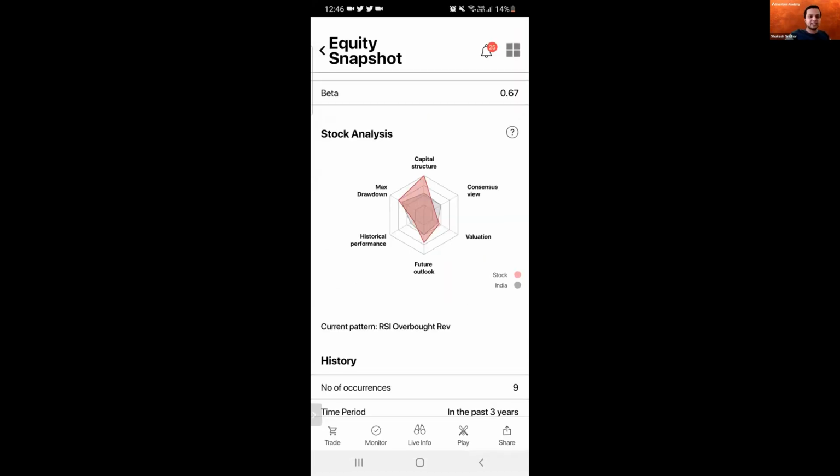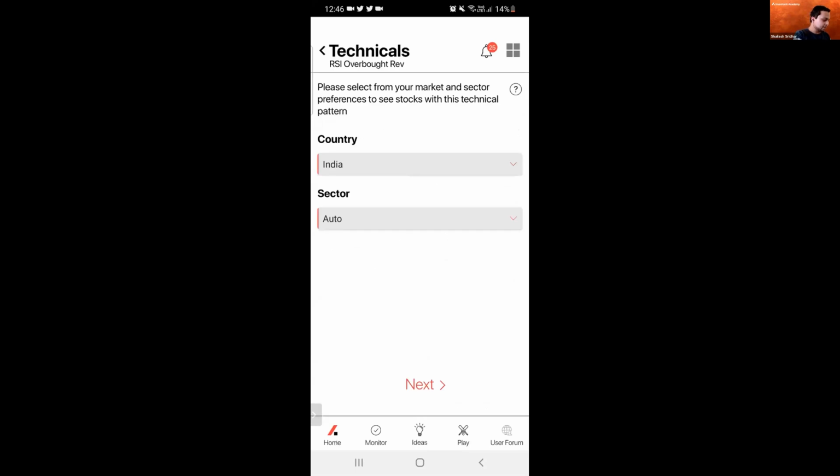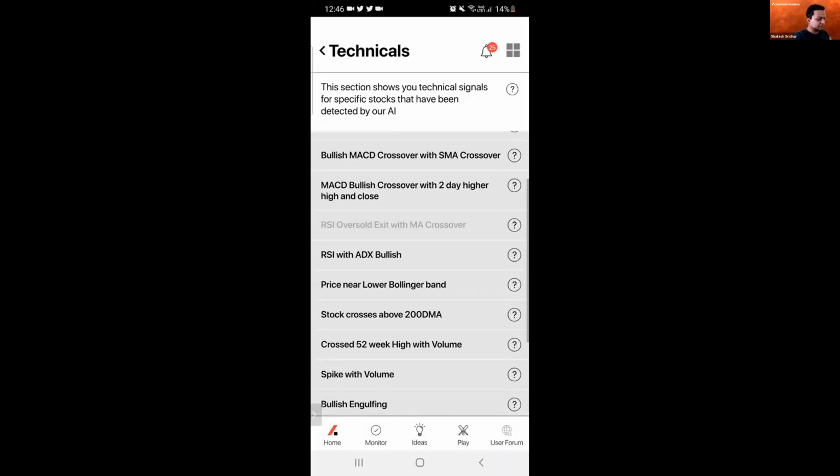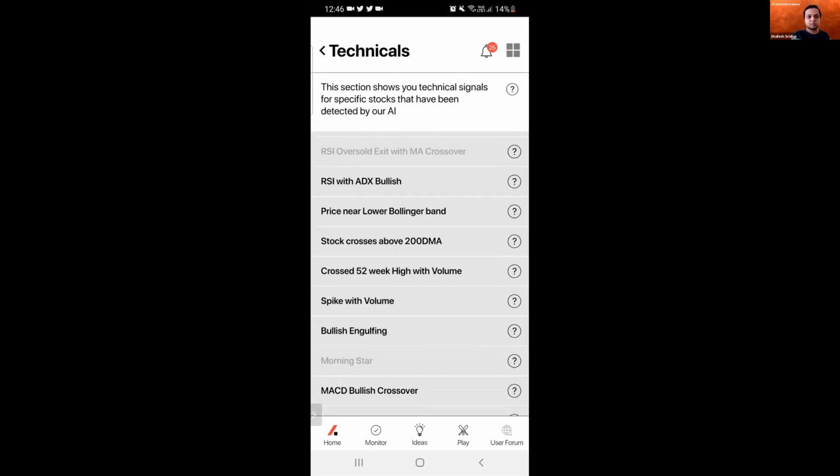They keep scanning the entire universe. There are multiple of them, something like crossed 52-week high with volume, spike with volume. So you would always see volume always precedes price. So when spikes happen, you will know interesting ideas. And obviously you will do further analysis looking at the graphs and your own ideas, your own experiences, and then take a trading call.